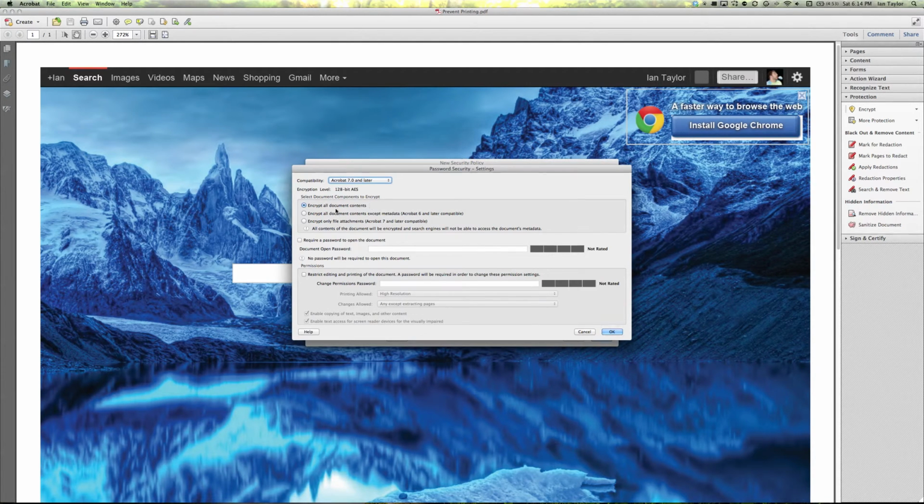Click Next. And then you can just leave the Acrobat 7 and later and the Encrypt All Document Contents fine. We're going to come down here where it says Restrict Editing and Printing of the Document. So we're going to click this, and then Printing Allowed, we'll just choose None. And then Changes Allowed, I'll keep that as None also. And I'll also keep this Enable Text Access for Screen Reader Devices enabled. So if someone's blind and needs to read it, they'll be able to do that.